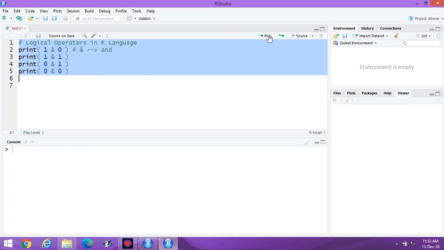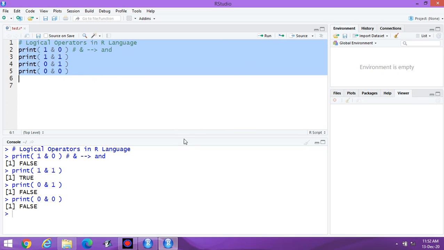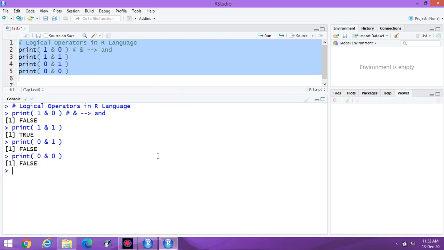If I am executing this one, now look at the output. The first combination is 1 and 0. The output is false. Then 1 and 1, output is true. 0, 1, output is false. 0, 0, output is false. Now what is the meaning of this? It means if both the signals are high, only then the output is high. Otherwise, the output is low. Or if both the signals are 1, the output is true. Otherwise, the output is false.